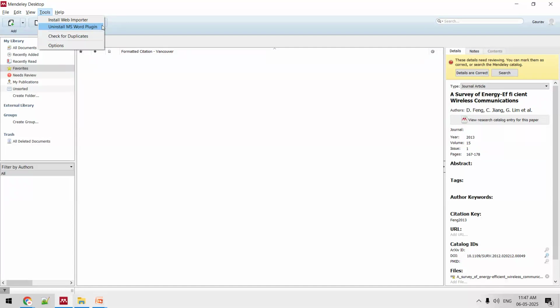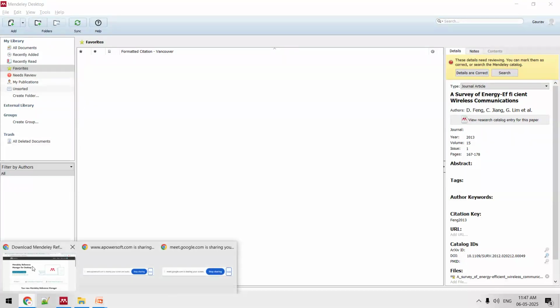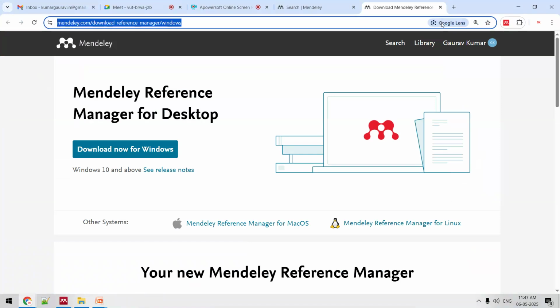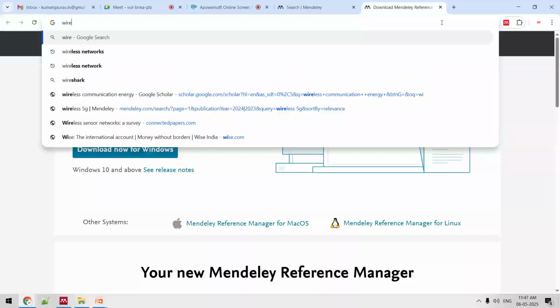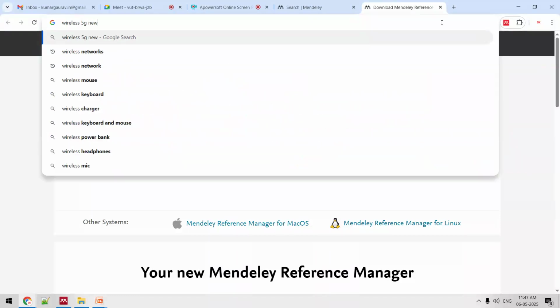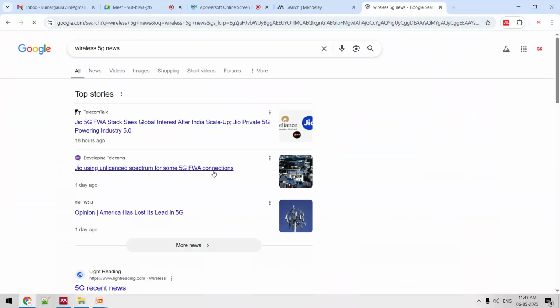I'm repeating this point. What is the use of web importer? Web importer means if I want to use some online resources in my research paper, generally what happens, I'm giving you one example. For example, I'm working on wireless networks, wireless 5G. I want to give some statistics.